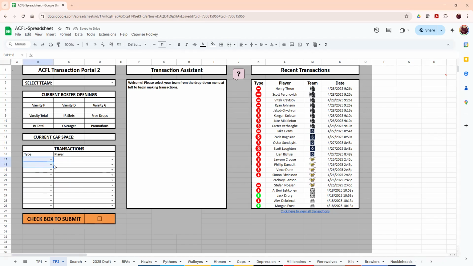That's really all there is to say about the transaction portal. It's a couple years old, so it hasn't been around forever. Definitely still a work in progress. We're still kind of working out some of the kinks. If you have issues with it, things aren't working or whatever, definitely let me know because we want to get those bugs worked out.